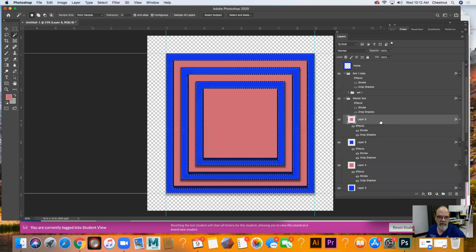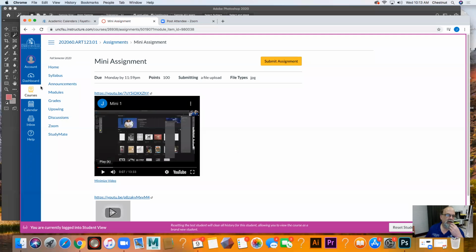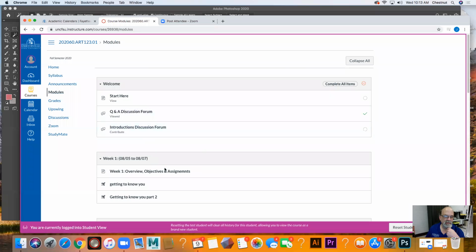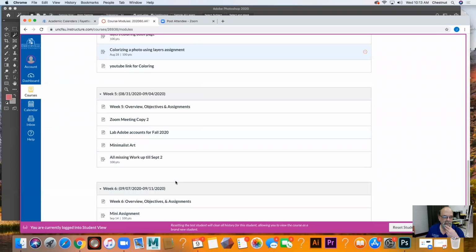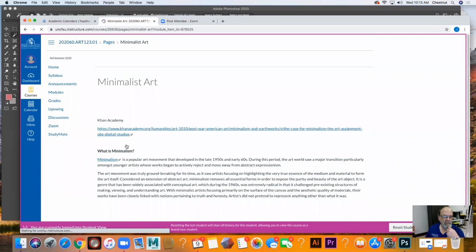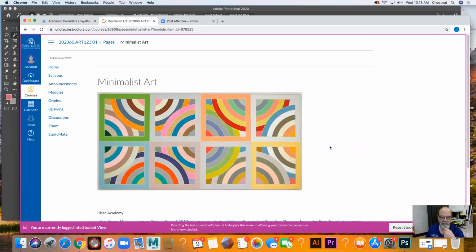That's all there is to this. It's just a matter of copy, paste, repeat with these various steps. So the goal there is to create multiple sets of these. So then you could go in and move them around to create a piece like the minimalism piece that we saw in the last week's modules. Like that. Everybody with me?